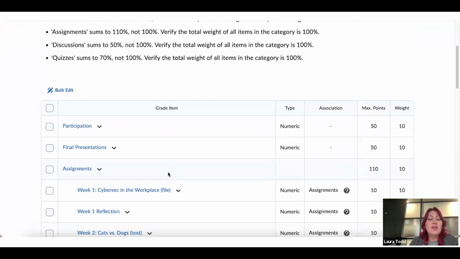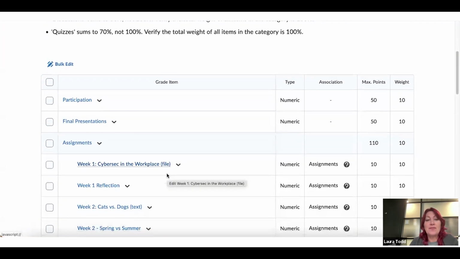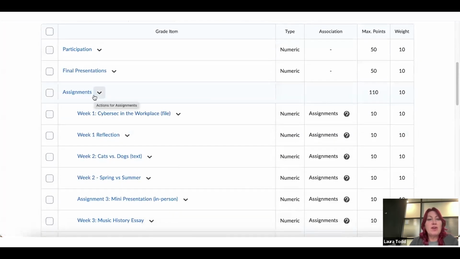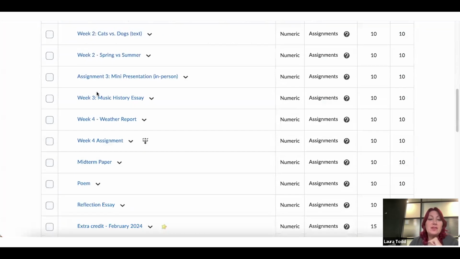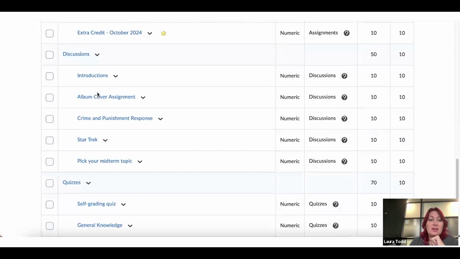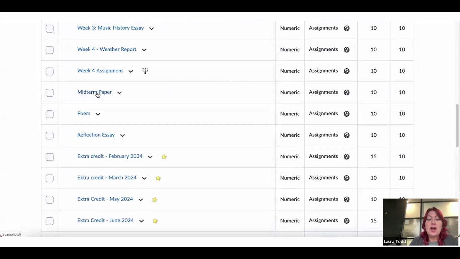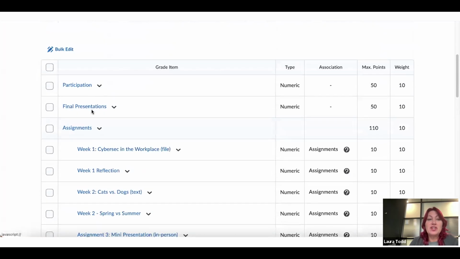So I'm just going to do a really simple breakdown of how you could set up your weighted categories. I understand that this may not work for everyone, and that's okay. But let's look at it this way. Remember, I created 3 categories: assignments, discussions, quizzes. So I've got those 3. And then up here at the top, I have 2 standalone things. I have participation and final presentations. Something we could do to make it really easy is we could say, okay, let's take 100% and divide it by 5 things, 3 categories and 2 standalone items.